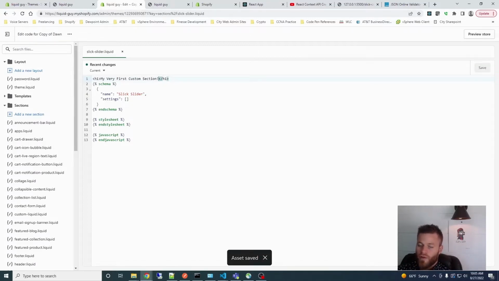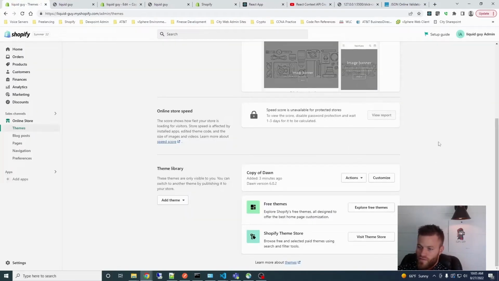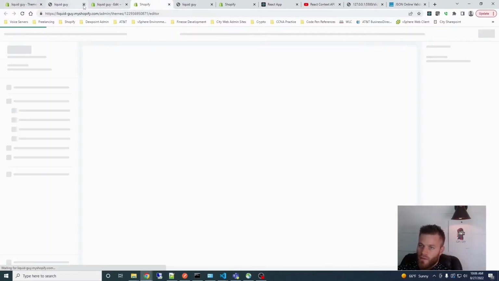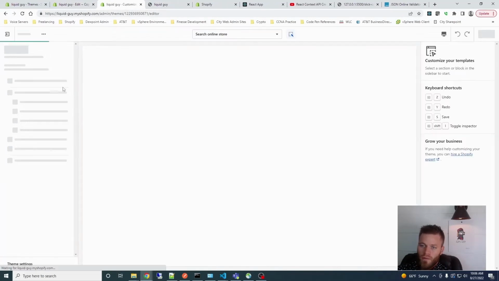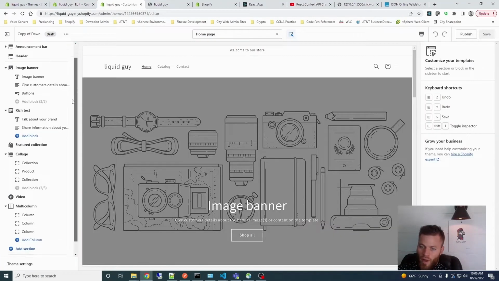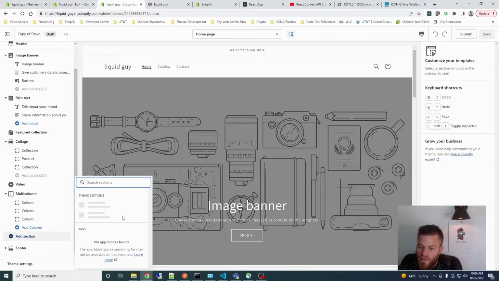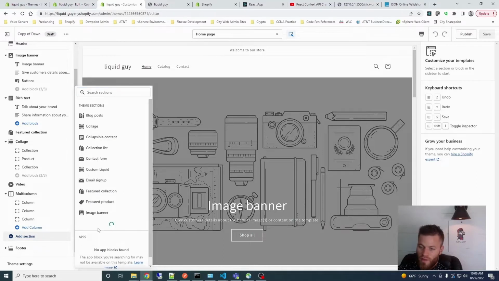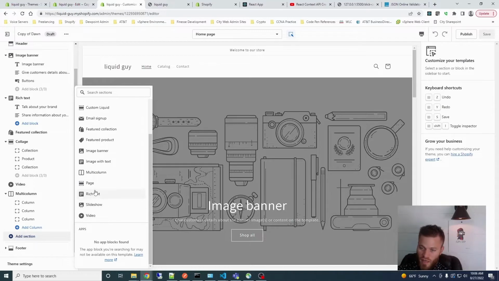So now if we go back into our theme editor, where that's found is back on the dashboard, actions, or not actions, sorry, customize. I'm going to open this in a new tab as well. And now if I go down to add a section, it's still not going to be there. There's one more thing that we have to do before it's going to show up here. There's slideshow, but there's no slick slideshow.